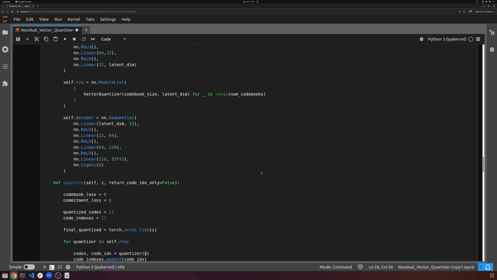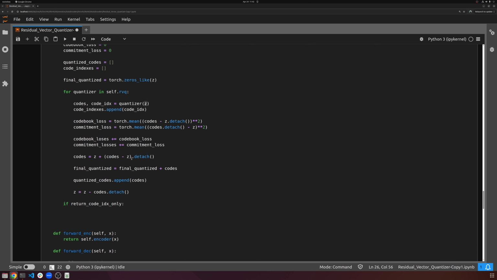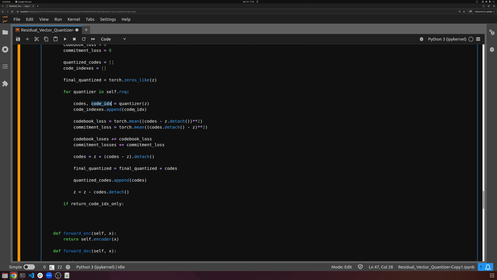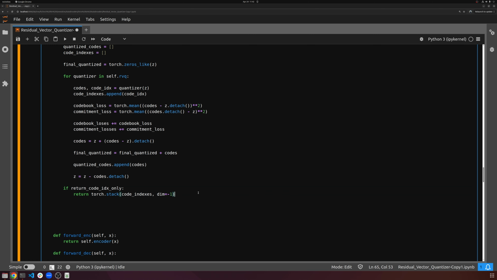So we just want to go ahead and store those. And we have those, right? We know that right here, we have our code indexes. We never really used them, but we stored them. So if we're only returning these code indexes, then let's just stack them together and we'll be good to go. We can just return torch.stack of the code indexes, along the last dimension. So we just stack them horizontally, and there we go. We have now returned our code indexes. We'll talk about why we do this in just a bit.